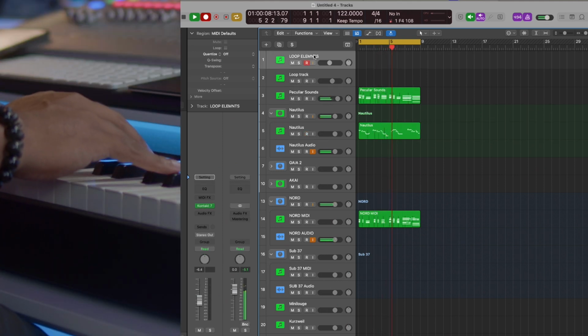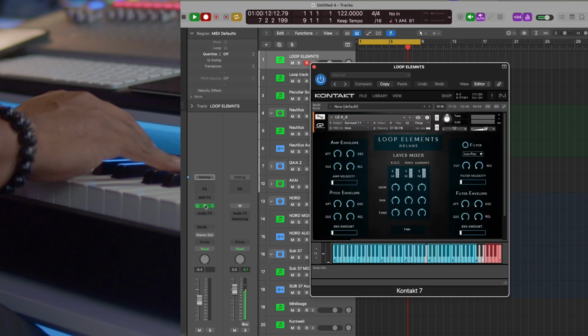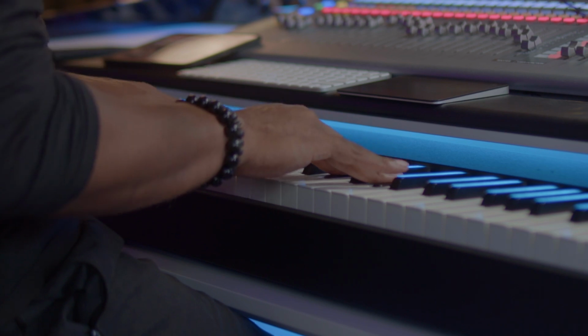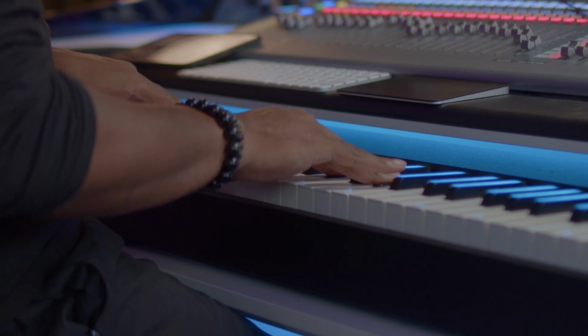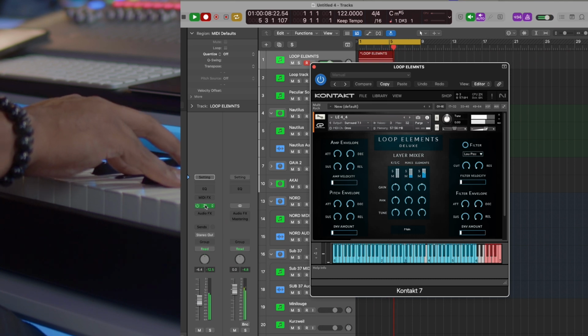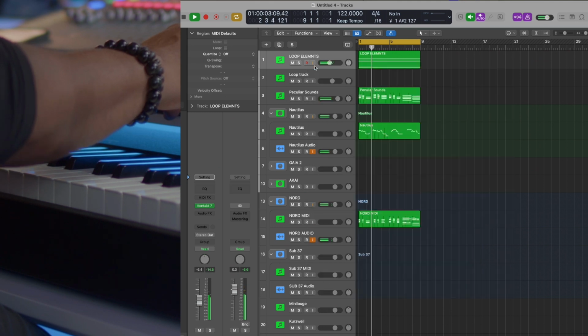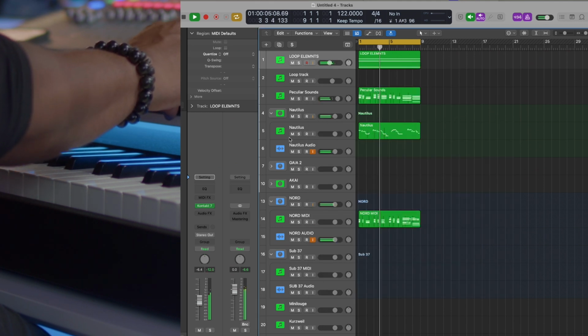You know what I'm saying? If y'all don't know what loop elements is, this is loop elements. Link is in the description. Go in and grab you something like this. Like that.